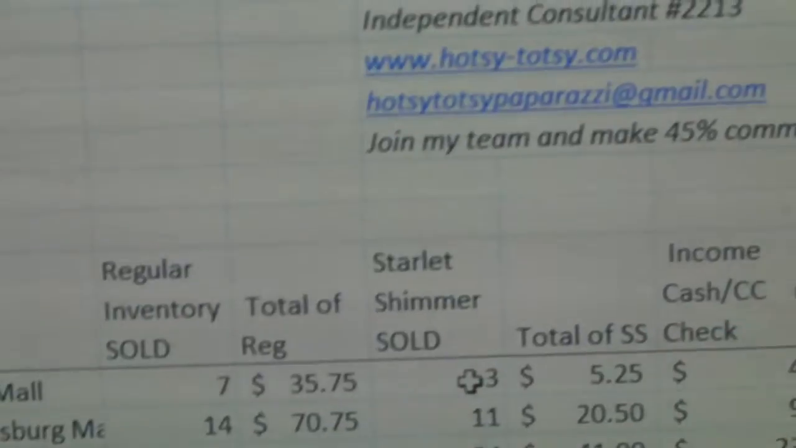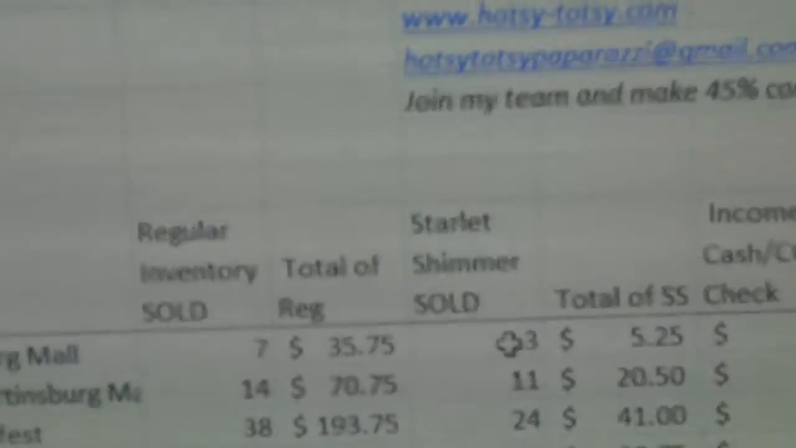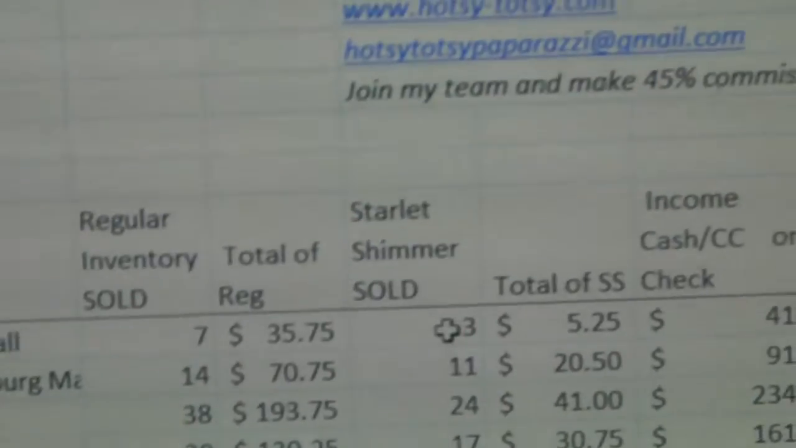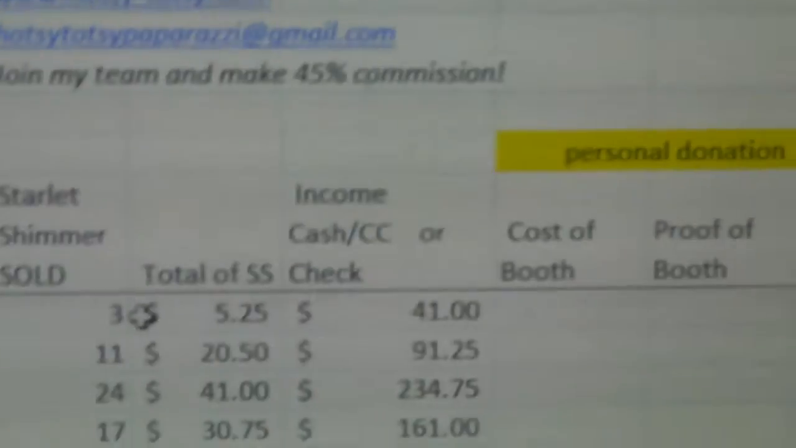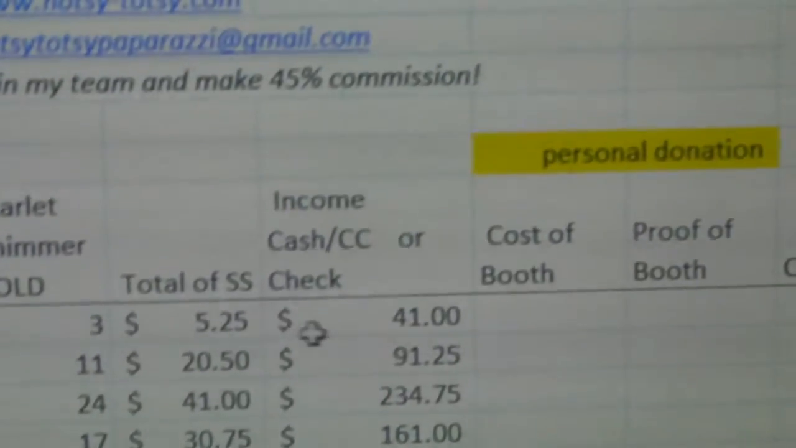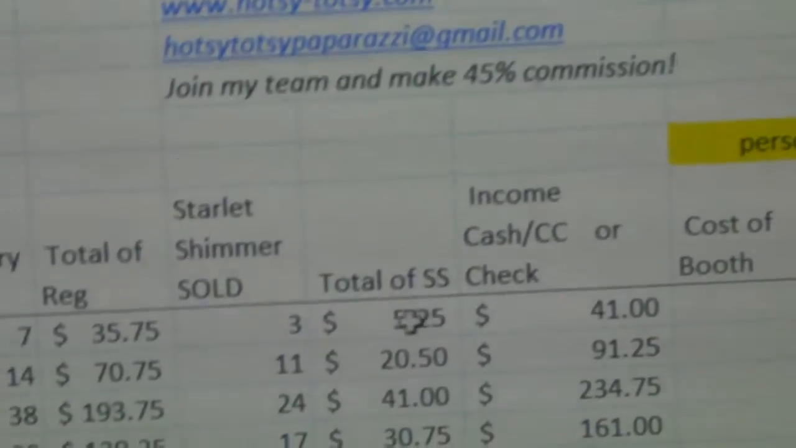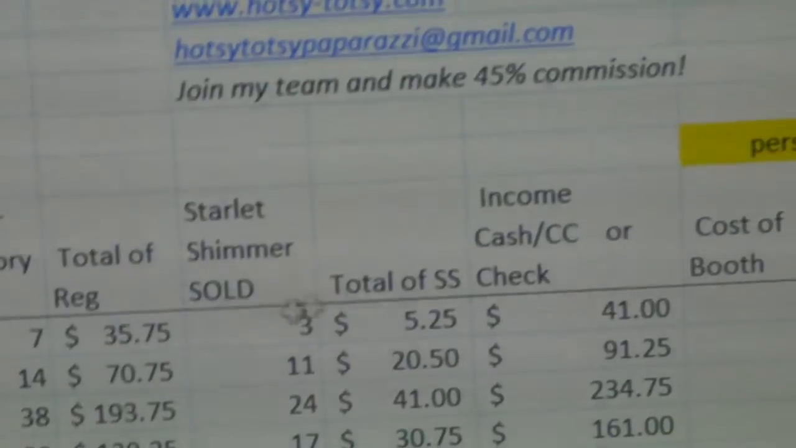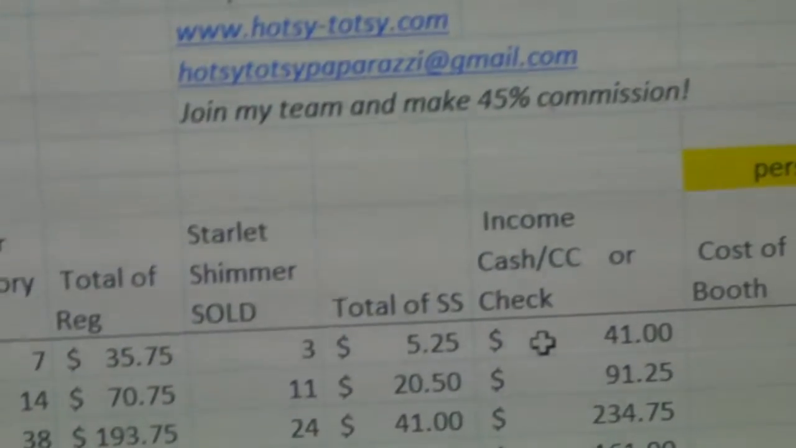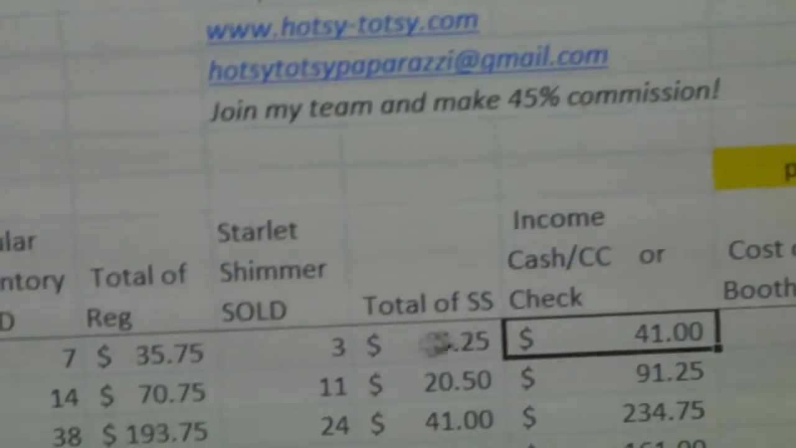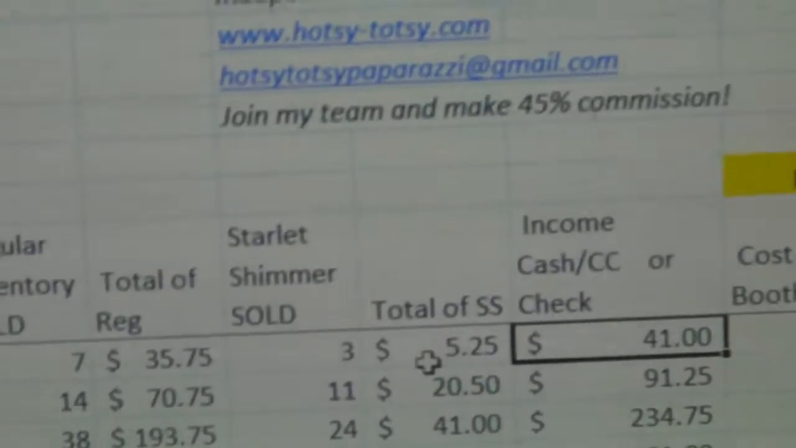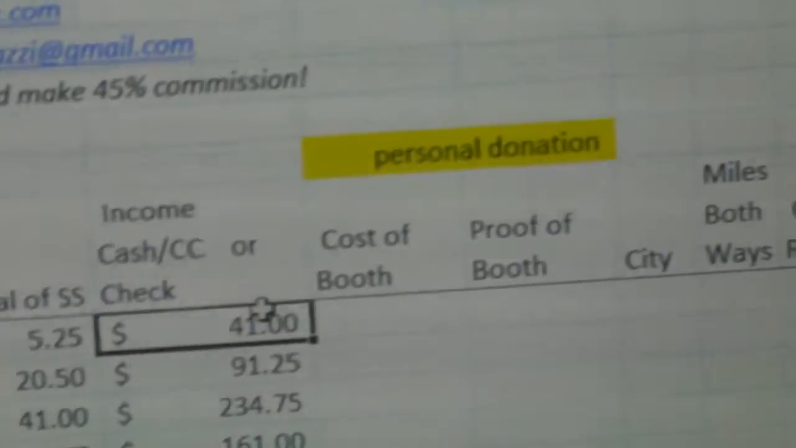I like to record that because I changed my Starlit Shimmer prices 3 times last year, and it helps me figure out when it sold the best and at which price was the best selling. The next thing is income. Here is the total of this number and this number. So I have a little formula in here, it's basically the sum of these 2 numbers. And so that's just calculated by Excel.